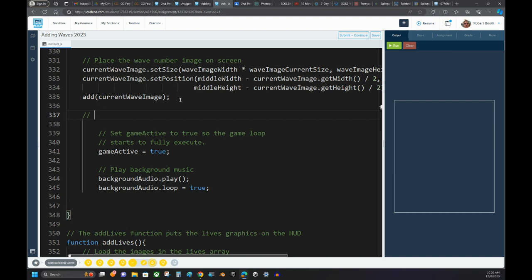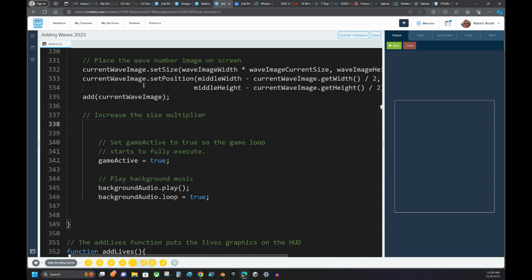we're going to increase the size multiplier. And with the increase the size multiplier, that's going to be the wave image current size plus equals 0.01. So what that's going to do is it's going to add 1/100th to the wave image's current size.